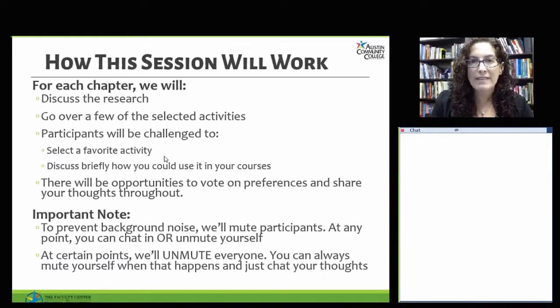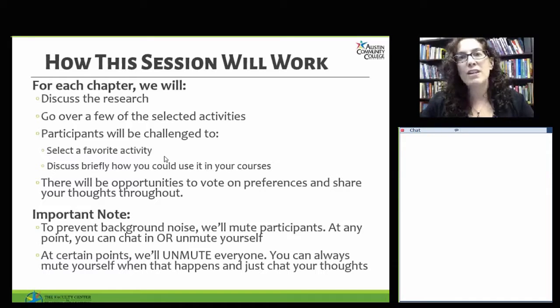thoughts throughout this session. So we do have you muted just to prevent background noise, but at those times when I say you can chat in, if you prefer to speak rather than chat, you can unmute yourself and talk, but just mute yourself again afterwards. But do make sure everybody's set up to chat to everyone, because that's what makes it fun. We all get to see each other's comments. So that's how we're going to go today.